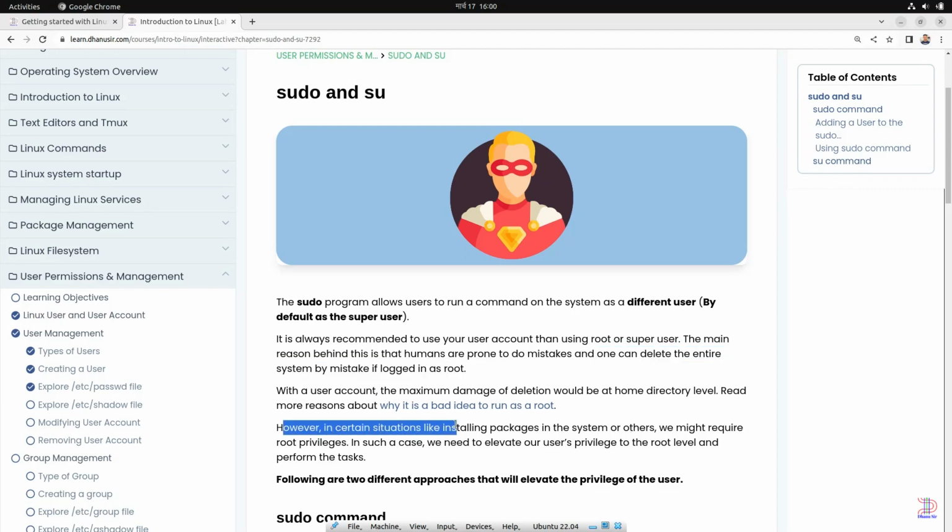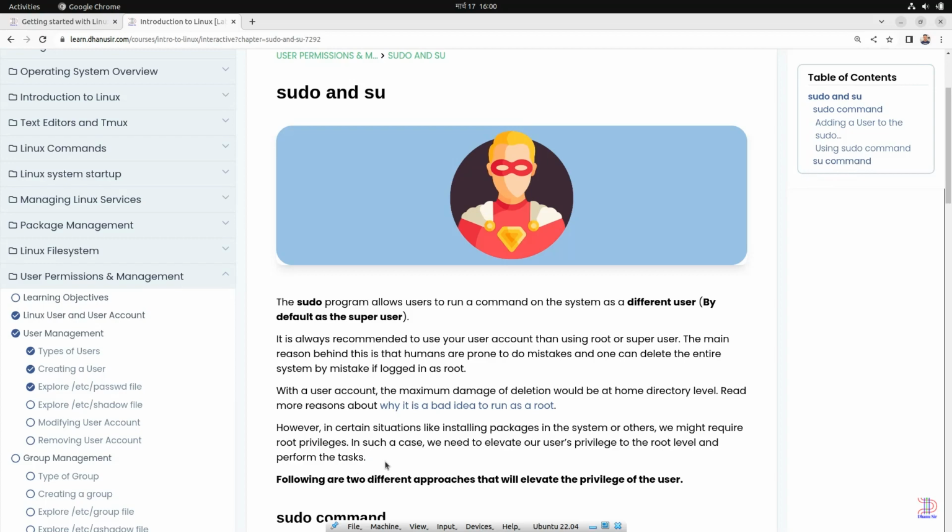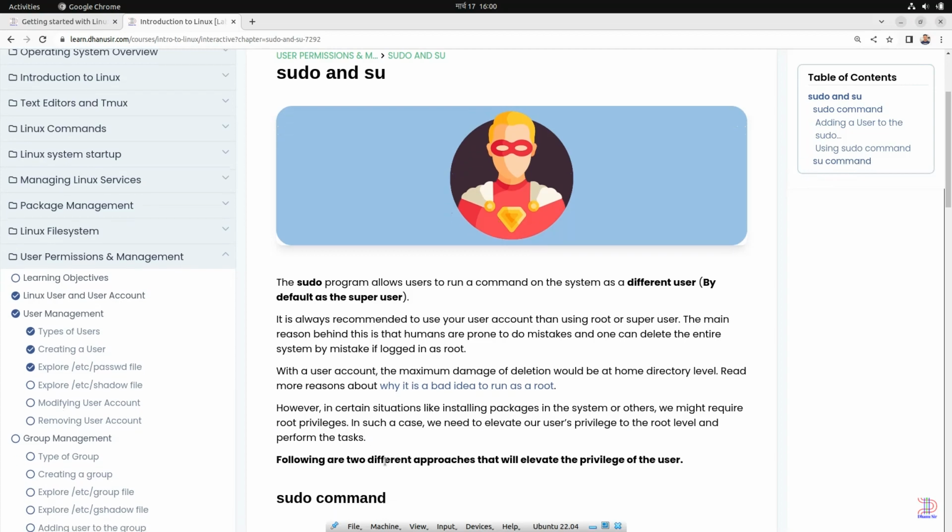However, in certain situations like installing packages in the system, we might require root privileges. In such cases, we need to elevate our user's privileges to root level and then perform the task. Let's see how this works.